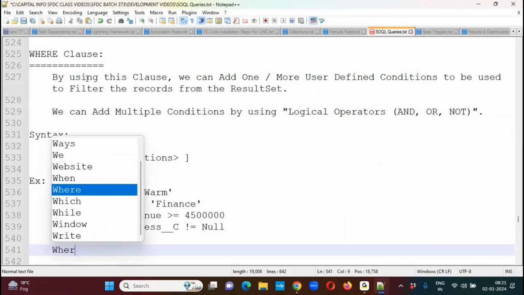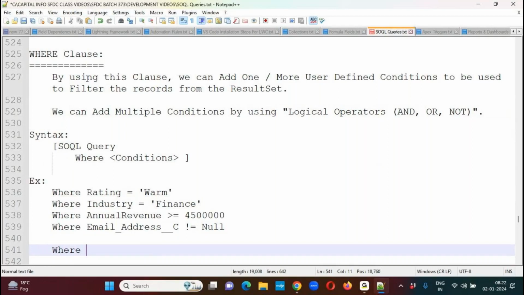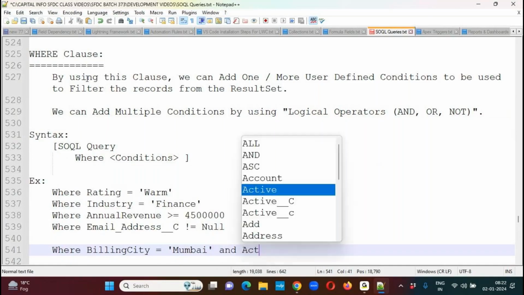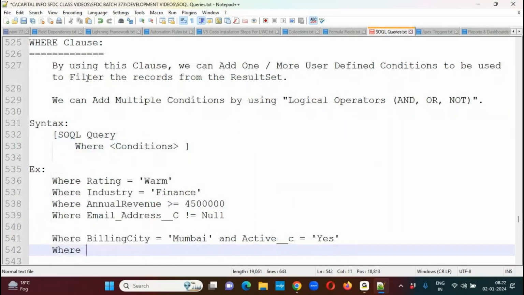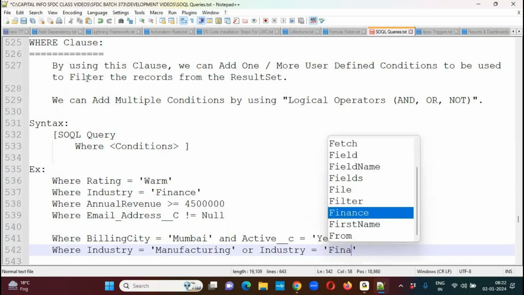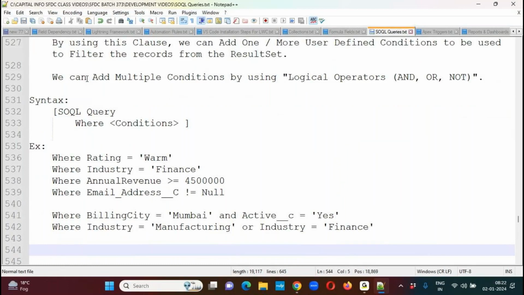Now, suppose we want to add multiple conditions: where billing city equals Mumbai and active status equals yes, where industry equals manufacturing or industry equals finance. Like that, multiple conditions also we are able to add.